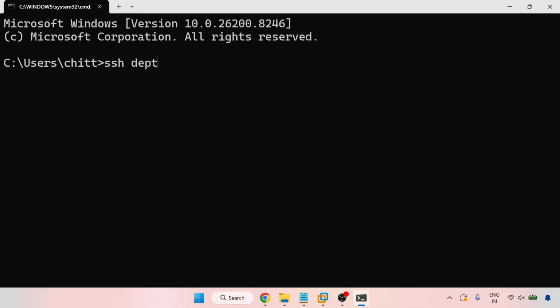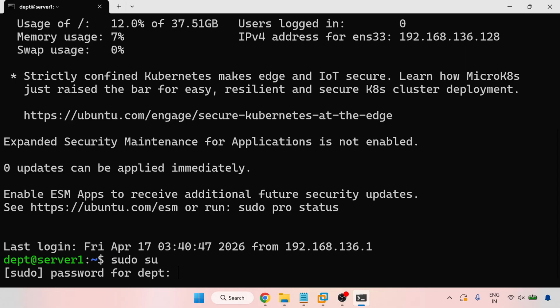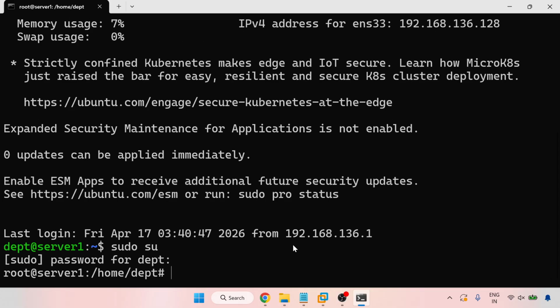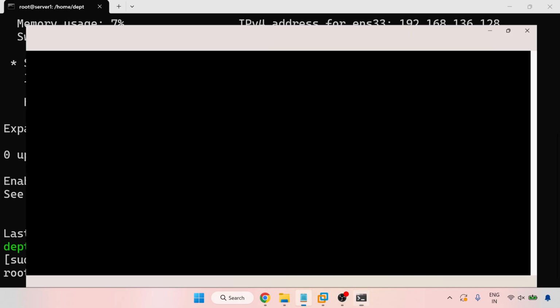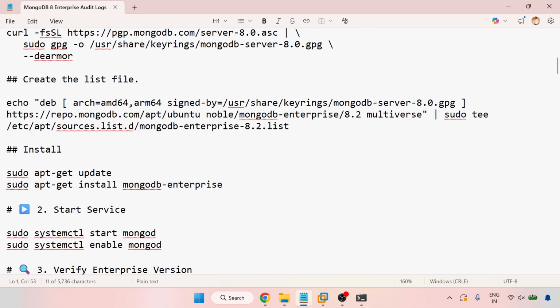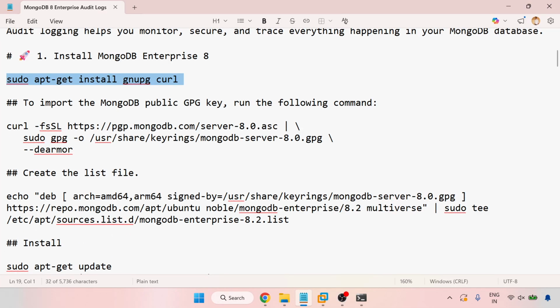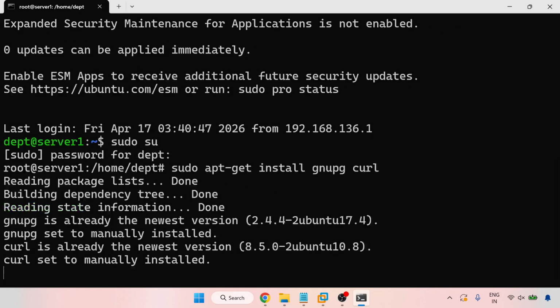So ssh, my IP address is 192.168.136.128. The password is admin at the rate 123. So done. Now let me install curl. These are the prerequisites we need.